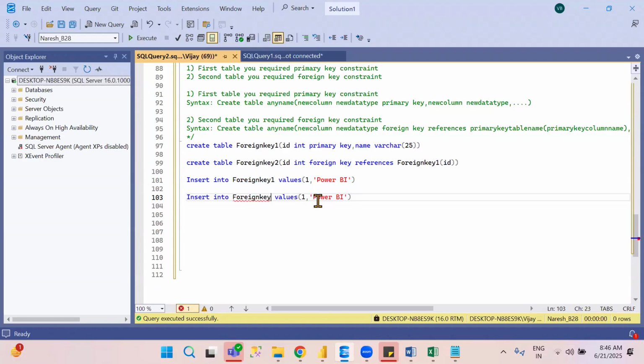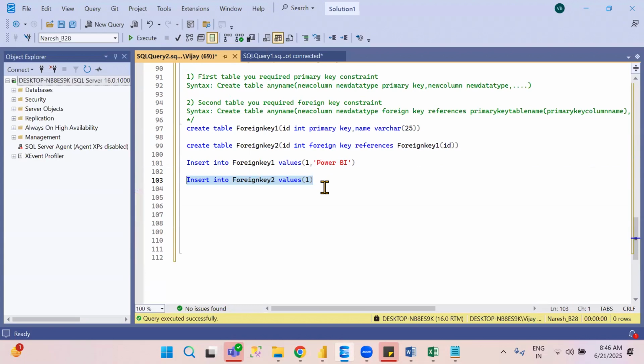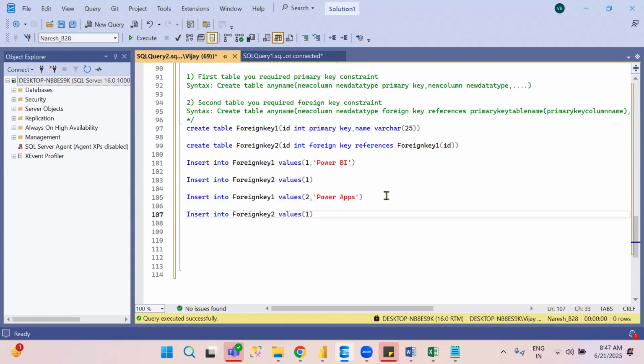Suppose, for example, here too, I'm giving. Can we insert this one? Understand clearly. Okay. Now, very, very important. Now see here. Here, you're trying to give 2 and Power Apps. I'm giving here. See here. Is it possible to insert?